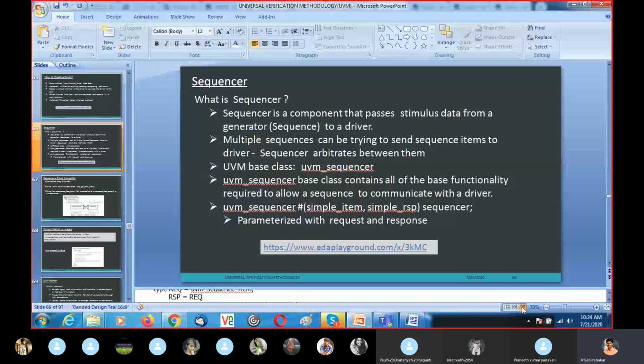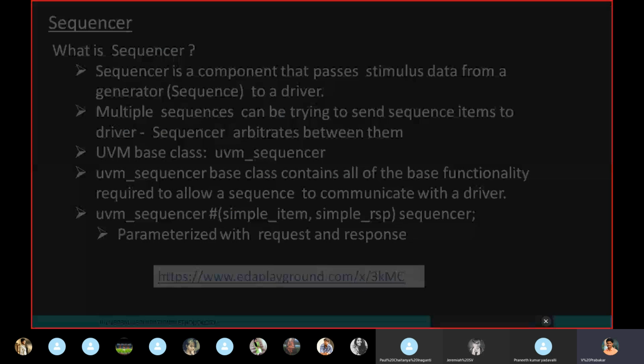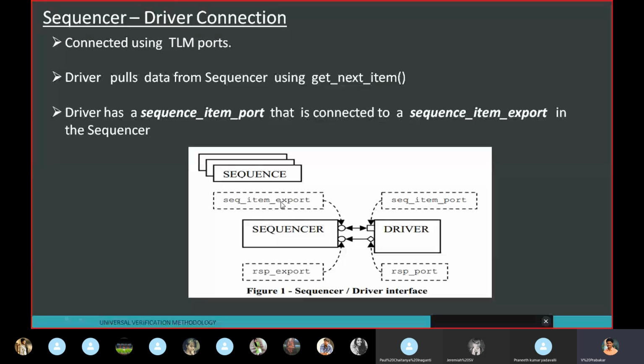Now the sequencer driver connection. I already told you that these ports, sequence item export and sequence item port, are available by default. Sequence item port is available in the driver and sequence item export is available in the sequencer. We have to just make the connection between them in the top level hierarchy. The top level hierarchy of sequencer and driver is the agent, so inside the agent we make the connection between them.